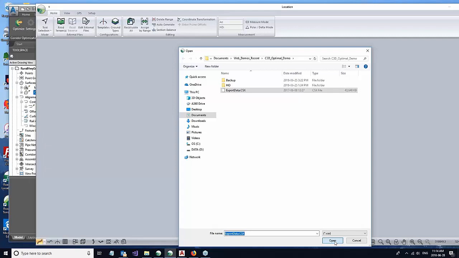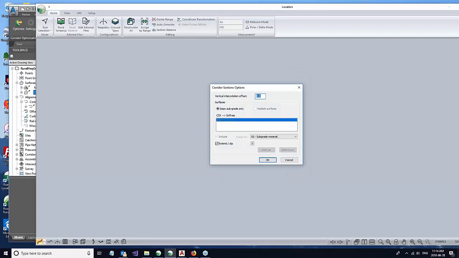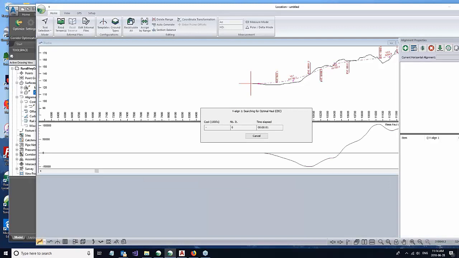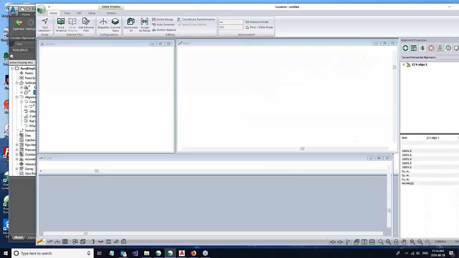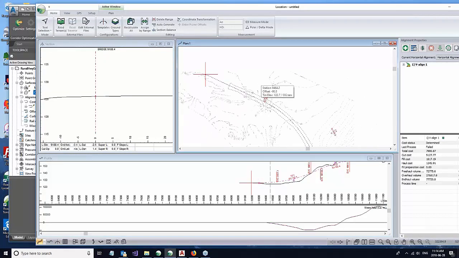So just do that: corridor sections, finish. It loads everything up, prompts me with some other technical stuff, and then loads up our file, and we're here in the Softree Optimal environment, all ready to go.